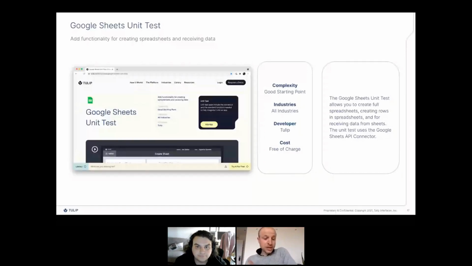For those of you who aren't familiar, Google Sheets is a very simple spreadsheet software that Google makes, very similar to Microsoft Excel. We also have the Microsoft Excel, hosted on 365, connector app on the library, as well as Airtable and others. But today we're going to be going into the Google Sheets. As you can see there, it's a good starting point to get started with connectors to the library. Of course, it's open to all industries because data lives in spreadsheets across the world. It was developed in-house by Tulip, and it's free of charge, like all the other apps in the library.